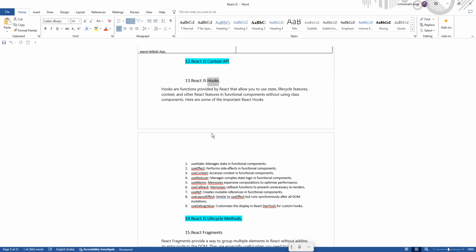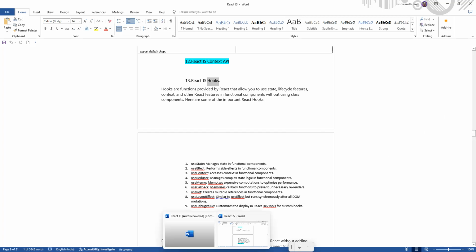React.js version 16.8 released React hooks, which let a functional component handle the lifecycle method. What is the lifecycle method? Just imagine what a life cycle means. Let's say a person's life cycle: he is born, becomes a baby, a young boy, a person, an old man, and then dies. So this is a life cycle. Like that, React.js also has a life cycle, which we are going to discuss here.